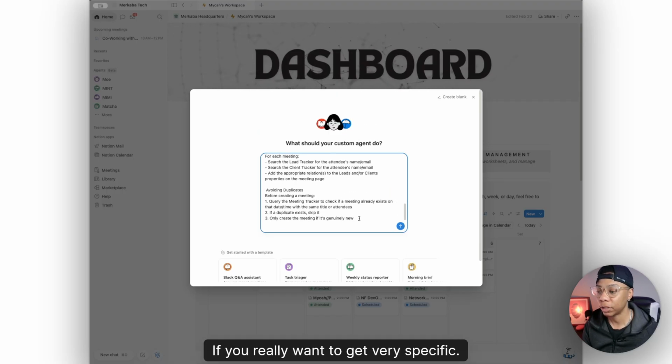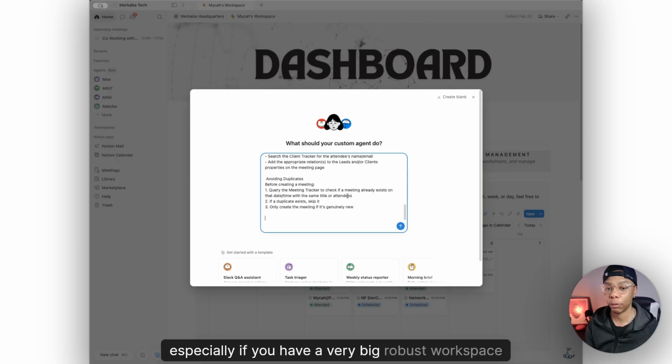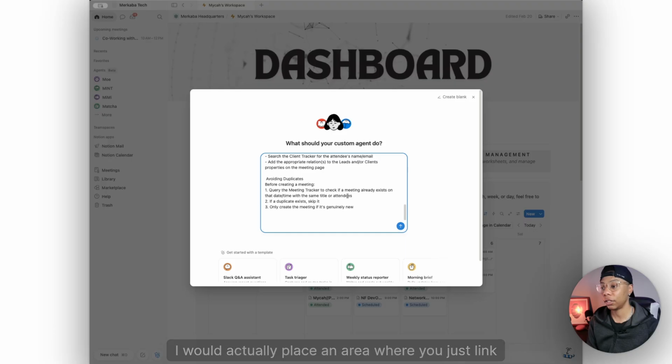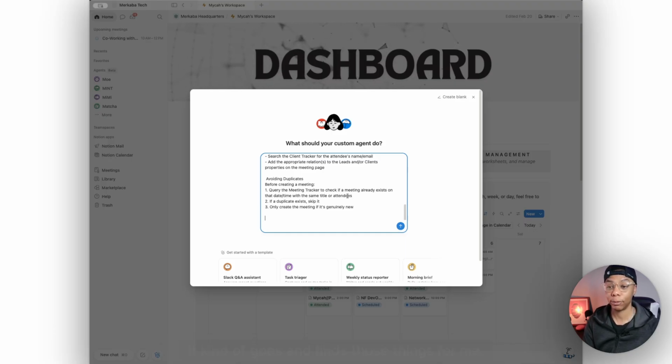If you really want to get very specific, I will also link all the databases that it would be working with, especially if you have a very big, robust workspace and a lot of different databases. I would actually place an area where you just link the URLs to all the databases. But I don't necessarily have to do that. It kind of goes and finds those things for me, which is really, really cool.